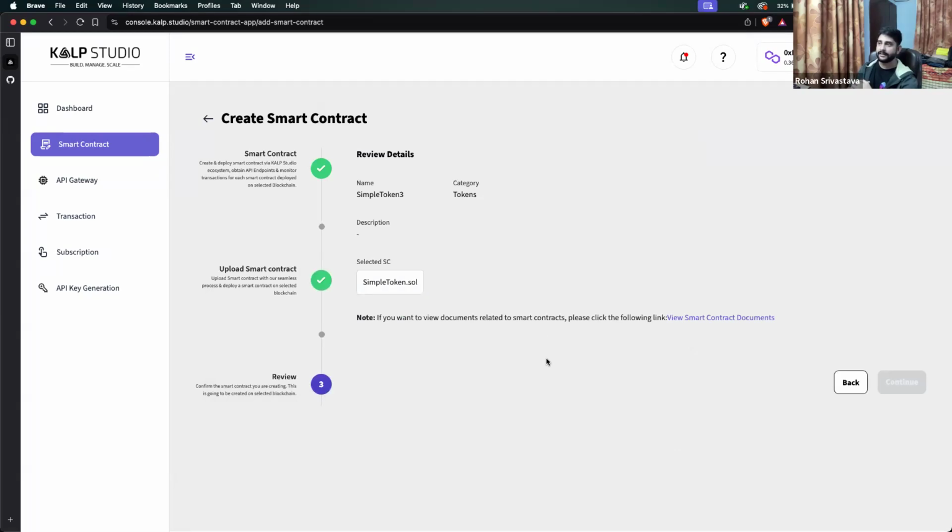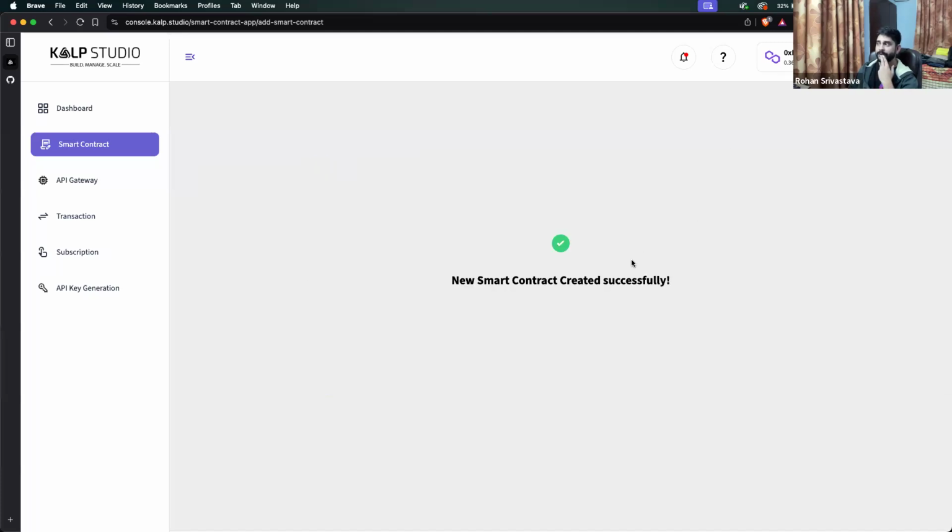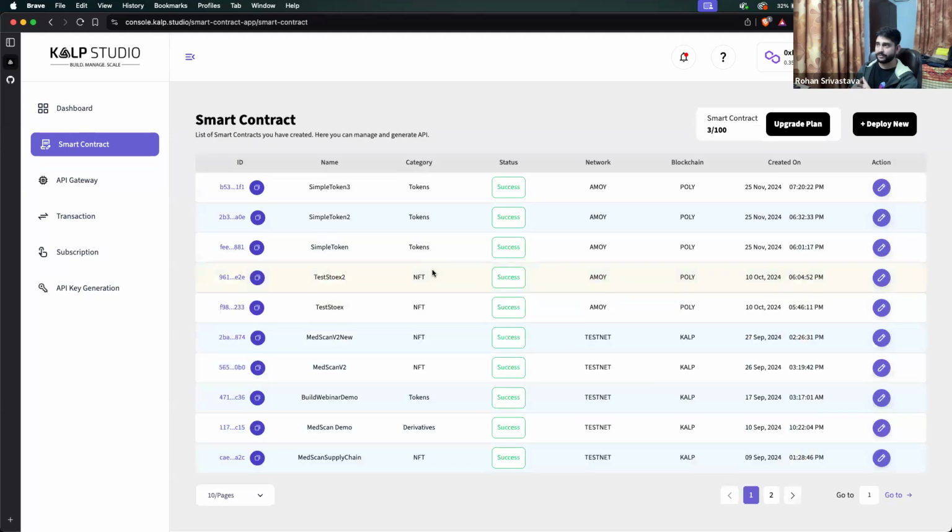What this does is automatically deploy your smart contract. It checks to see if it compiles, then deploys it using your custodial balance over here, right? And once that's done, honestly, deployment is super simple, right? You see that you have simple token 3.